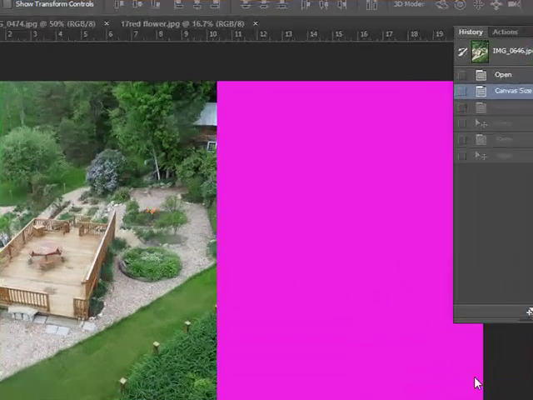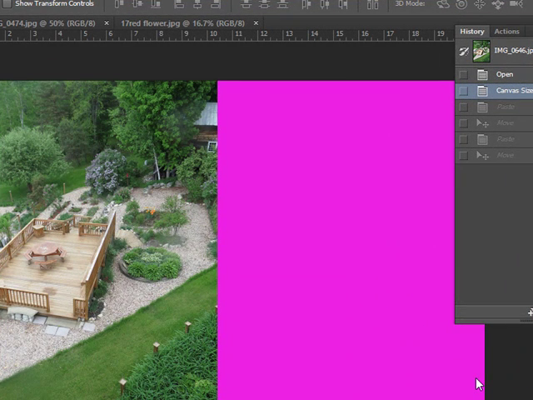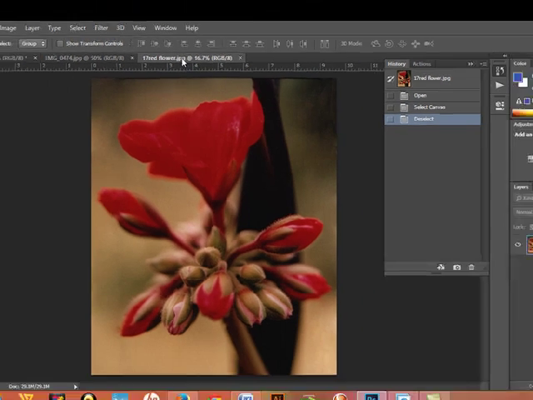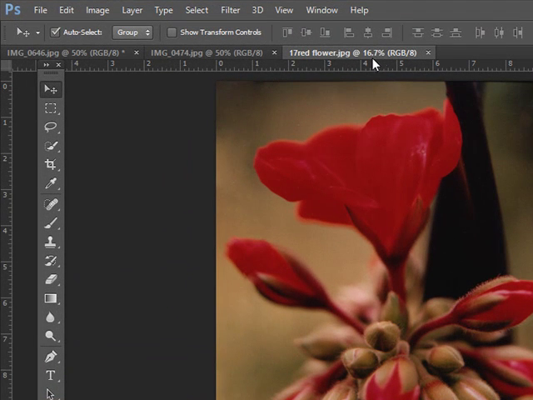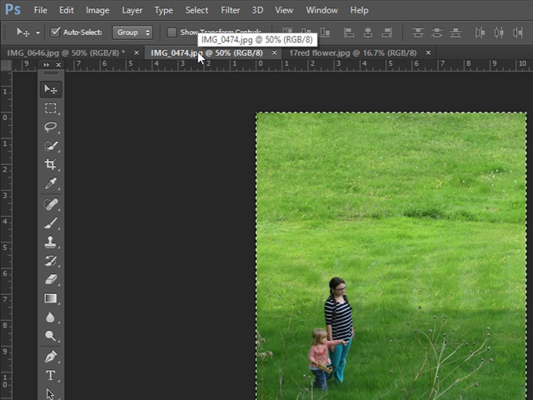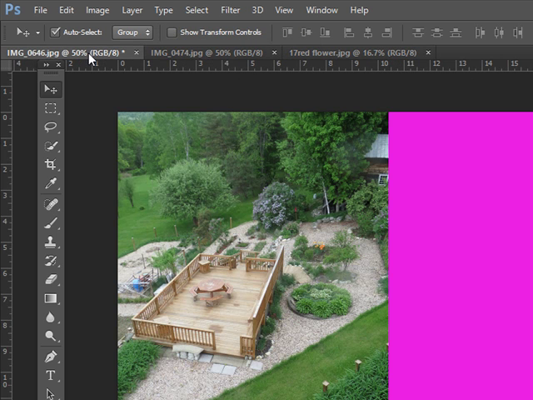So now let's talk about another kind of scenario when you want to copy and paste an image in that is larger than your original image that you're pasting into. If I look up here in my tabs, I have this other image I've been working with, the red flower image. And I'm viewing this at 16%. So that's just something to take note of. I look at these other images and they all appear to be about the same.